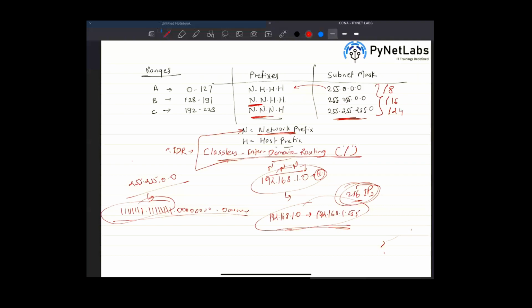Make sense? So I hope you understood how IP addressing is done, how IP addresses came up, how network prefixes are situated, and how default subnet masks are allocated, and what we actually call a LAN, a local area network. A LAN is basically a network in which all the hosts are in the same network and they can communicate with each other. That's what we call a LAN.